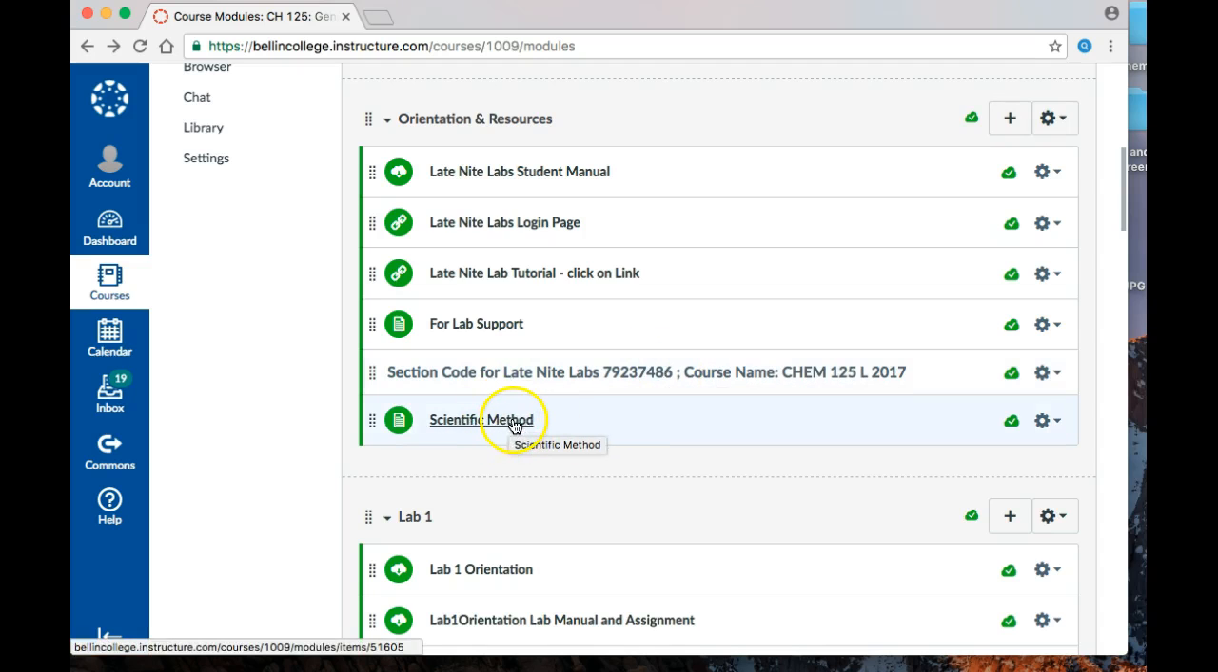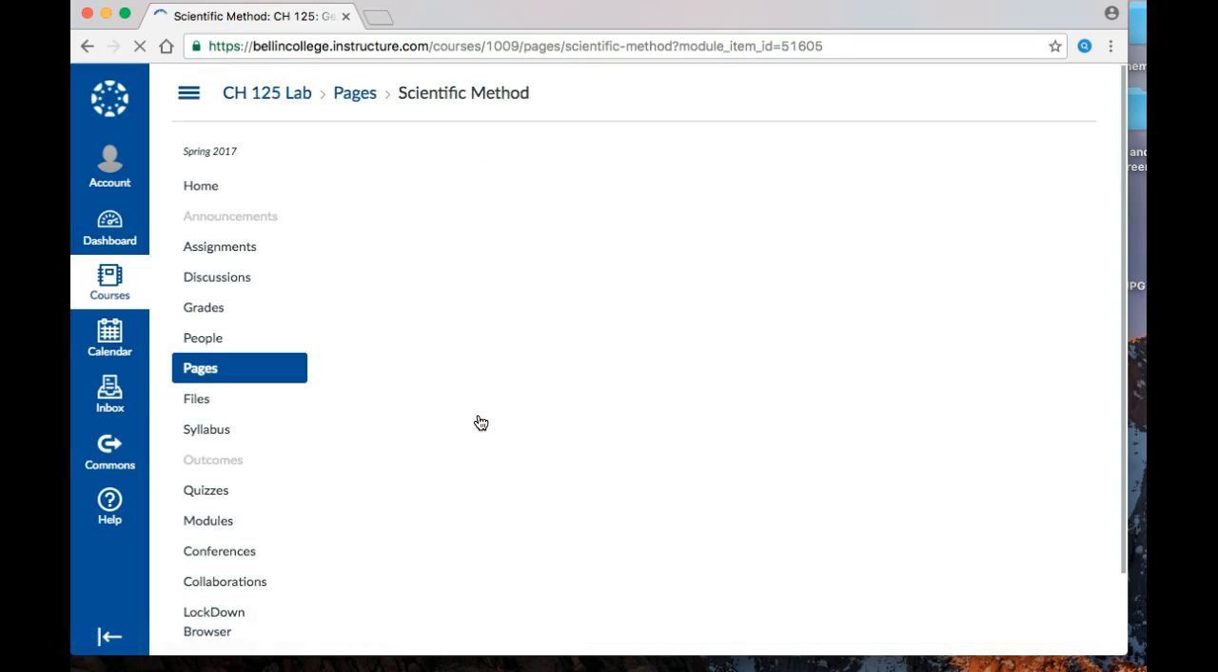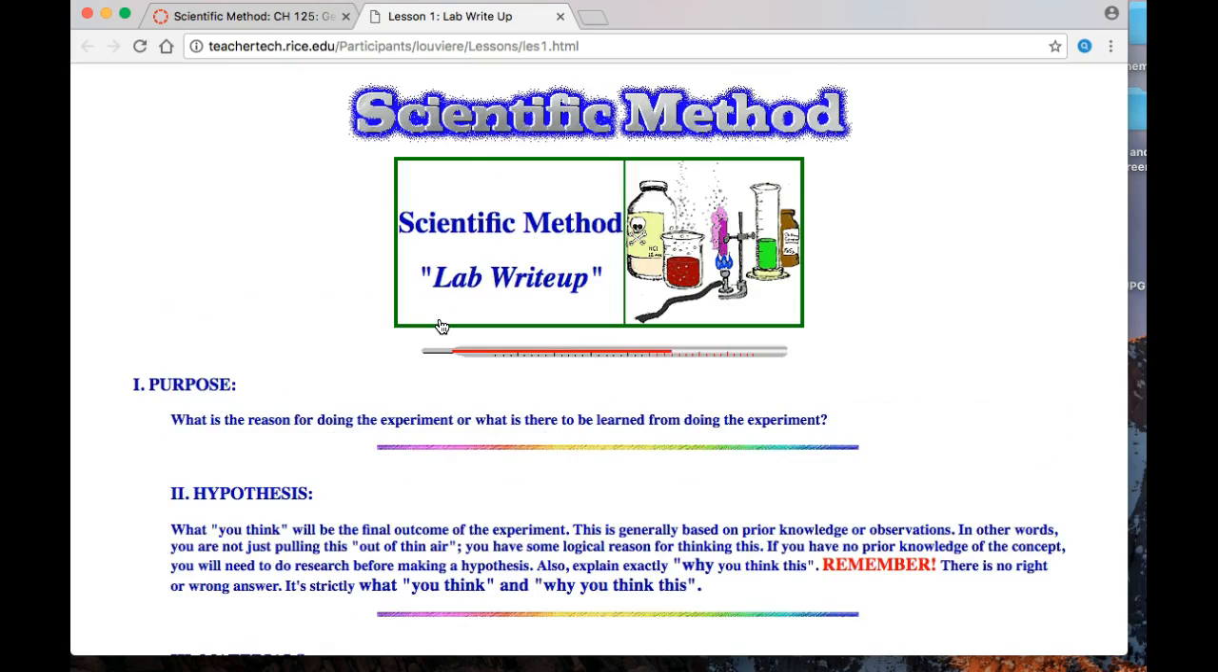Now, this link is just a one-page document, and it tells you about the scientific method. The scientific method is a way to write up your lab reports, which has specific headings that you are required to fill in. So any lab write-up in the scientific method requires you to go through certain subheadings, all right, starting with the purpose or the aim of the experiment, all right?